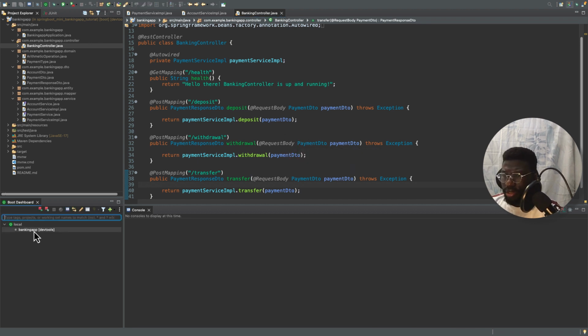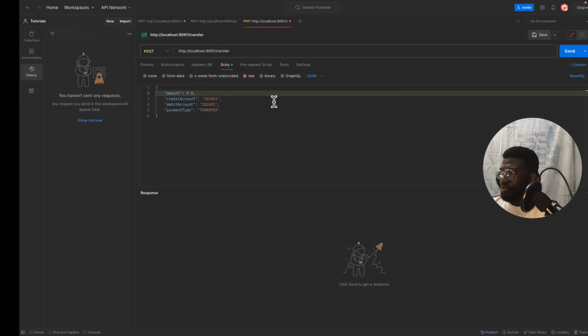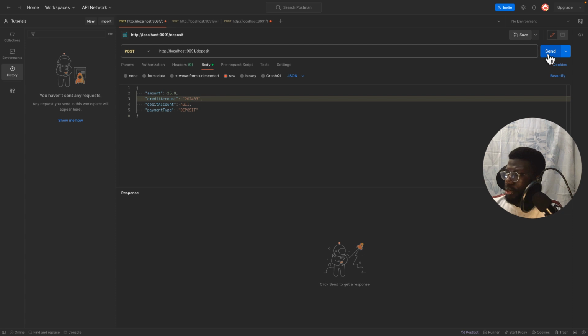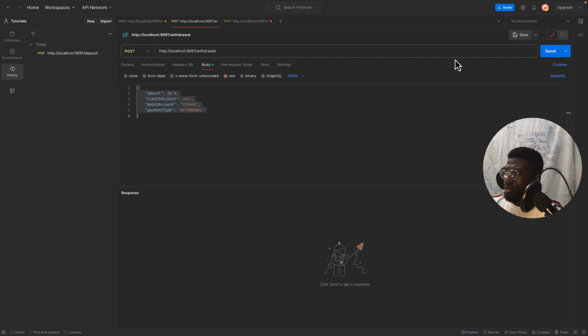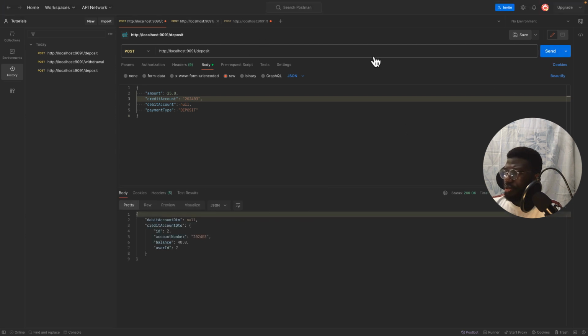I'm going to run it, just run it from here. All right, application has started. Now head to Postman, and let us, I already created this transfer endpoint, but first let us check the deposit and see it's still working. All right, that's still working, 25. Withdrawal is still working. We remove 10 and we have 15. Do that again, 40, and remove 10 again, we have 30, so it's working.